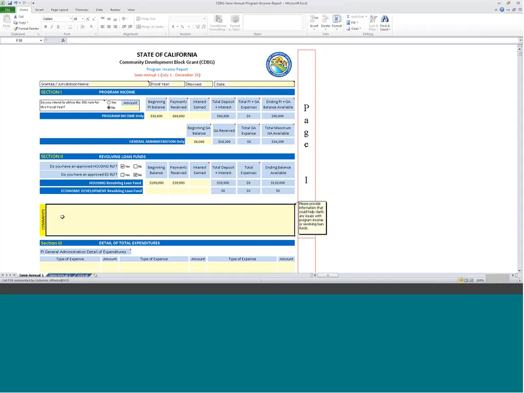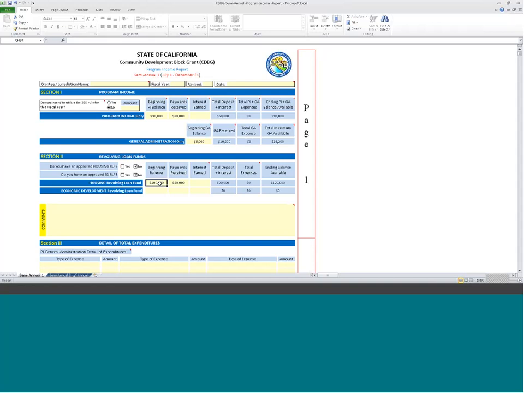On the first semi-annual, you don't have an RLF. So this would all be no, and these amounts wouldn't exist in here. So you would have no numbers in here. Then on the second semi-annual, and we're going to need to address this issue because I don't think the form's going to allow you to do this.